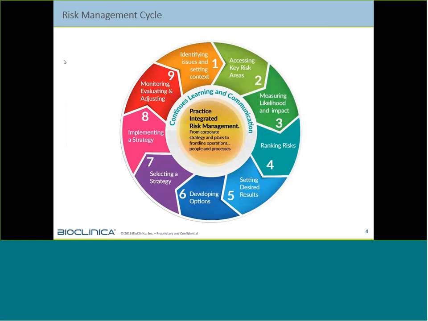This is the risk management cycle. I showed it also last Tuesday, but in a different form. This is more extensive. What you try to do is start with assessing key risks. We are measuring the likelihood and the impact of the risk, and we also try to rank risks, and I will come to that a bit later, so that it makes sense from a benefit-risk point of view. We set the desired results, where do we want to end, and then we develop options for how we can reach what we want to strive for.